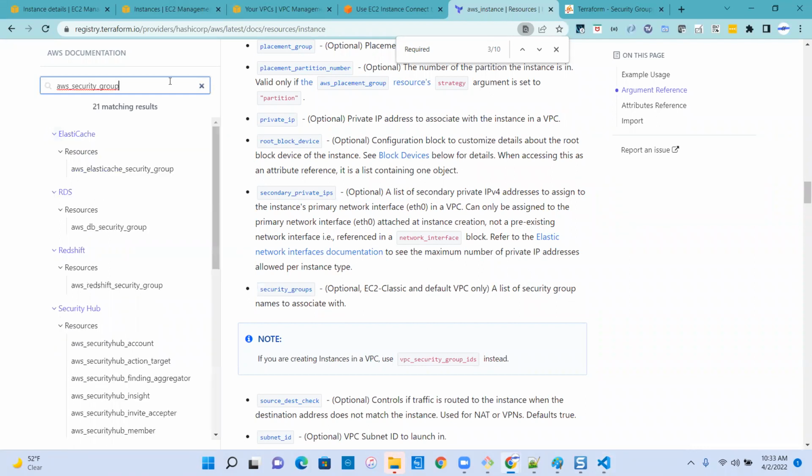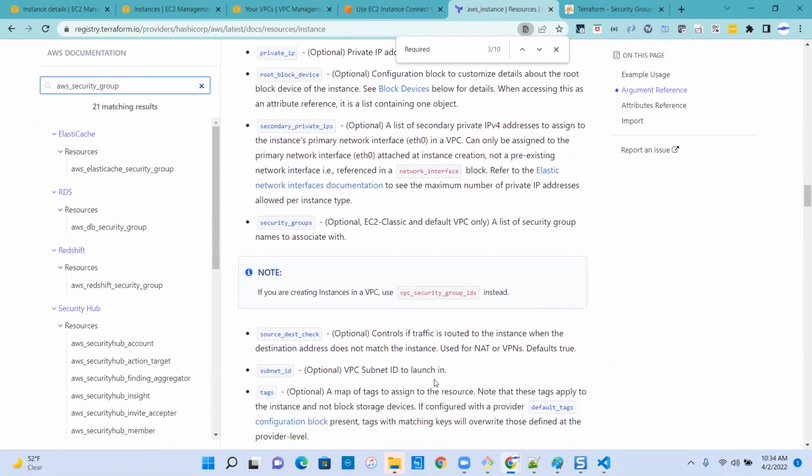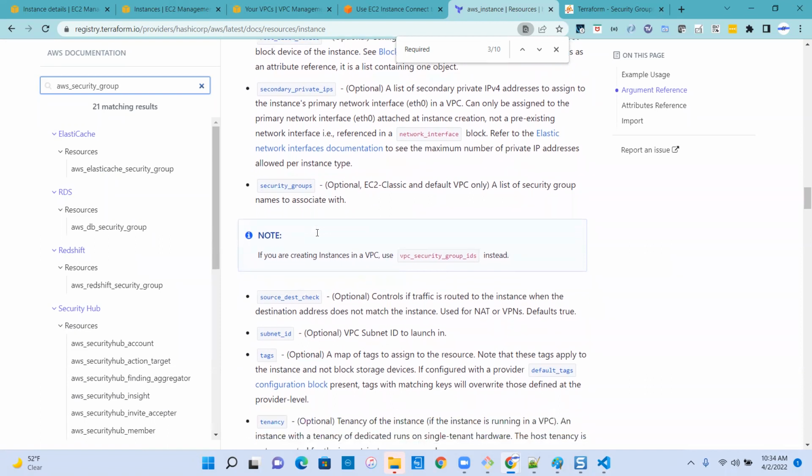Wait, can you please go back? If you see the notes, if you're creating an instance in VPC, use VPC security group IDs. No, we are not creating instances in VPC security group IDs. If you're creating instances in a VPC, how does it differ basically? They are saying use group IDs instead, not name.